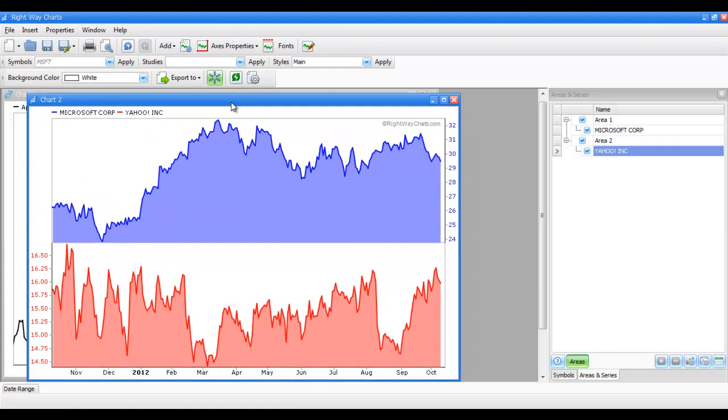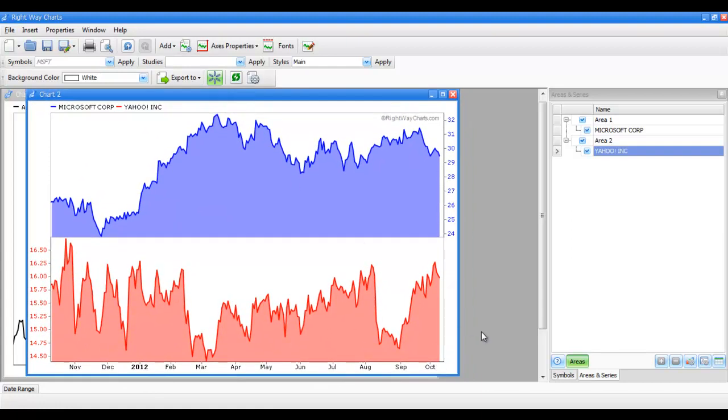Here we see our two series shown in separate areas for Microsoft and Yahoo using our online database. There are many more options for customizing your charts that we will be covering in later videos, so we hope this has helped you get started with some of the basics in Rightway Charts.